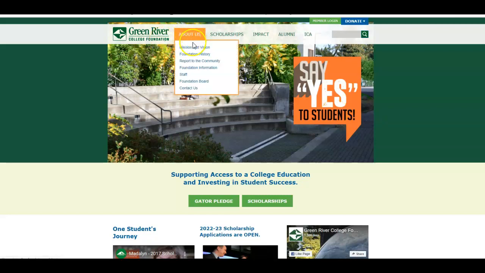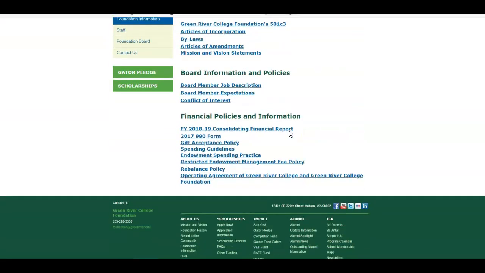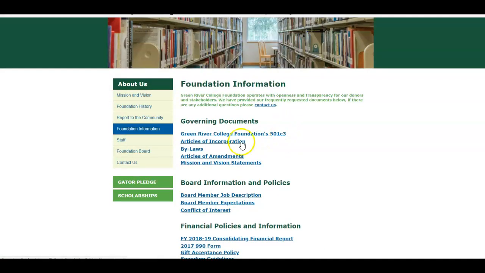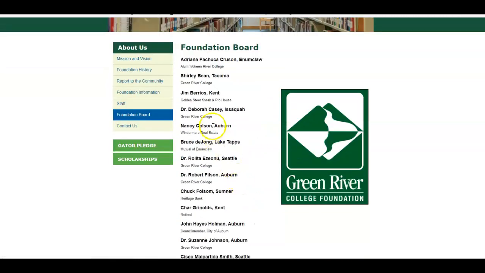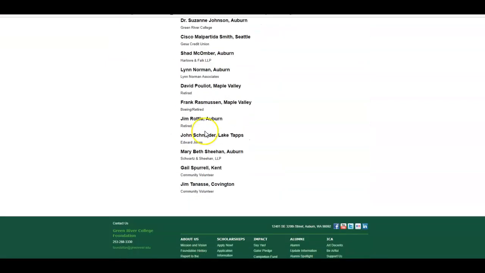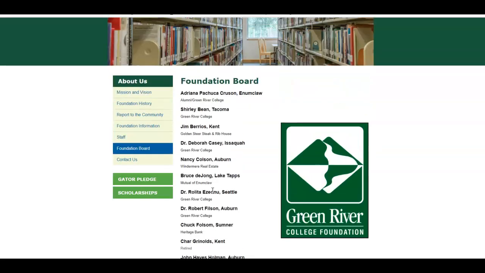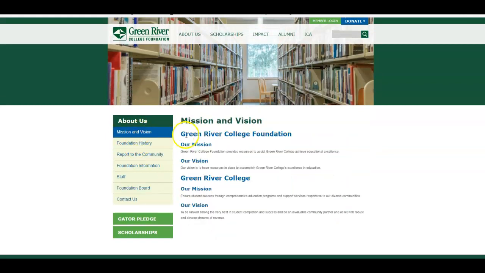So you can look at the About Us of the Green River Foundation, and who they are. You can look at foundation information. A lot of this is very boring. You can look at the foundation board. Who are these people? Who do they work for? Why are they here? What's the deal with these people? What do they actually do? You can look at the mission and vision. This is just their mission and vision.